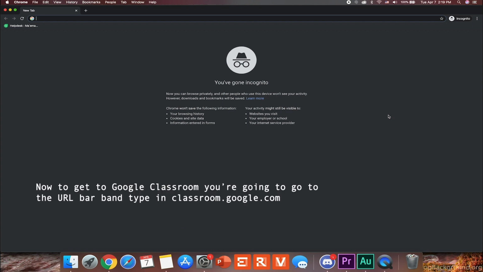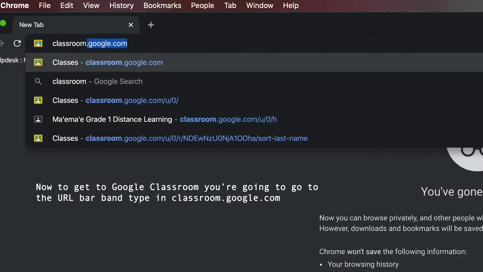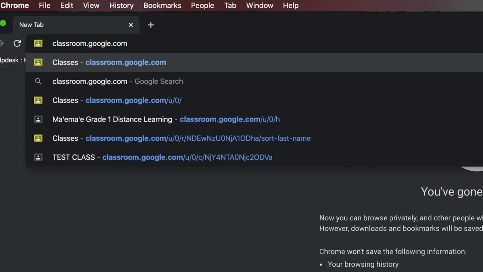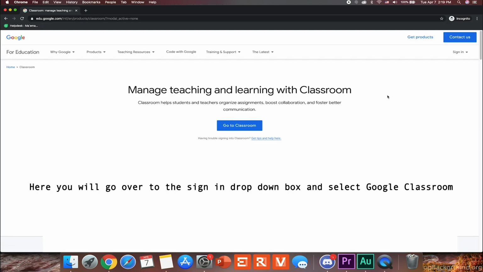Now to get to Google Classroom, you're going to go to the URL bar and type in classroomgoogle.com. Here you will go over to the Sign In drop-down box and select Google Classroom.